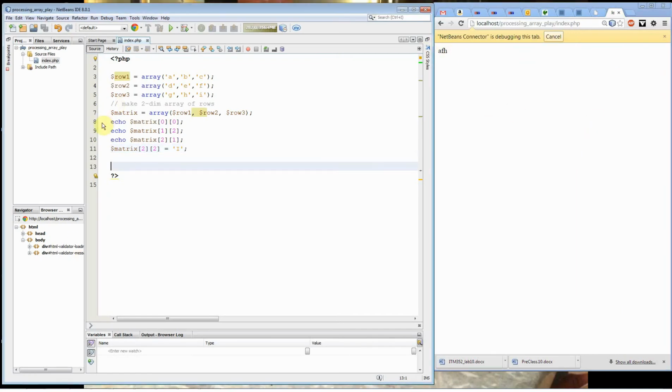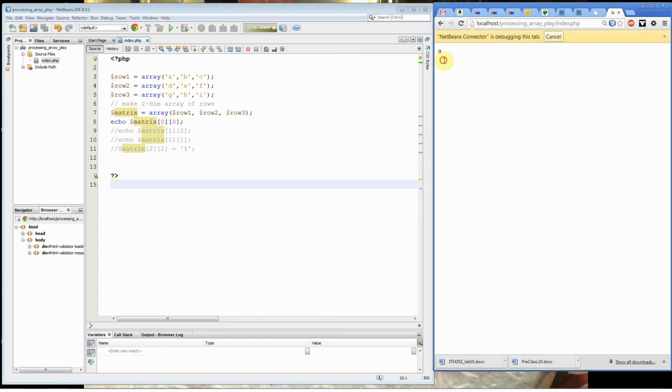Okay, well, let's take a look at what I got here. I'm going to comment that out, and comment this one out, and comment that out. And now run it. When I run it, I see that I get the letter A. Let's make that a little bigger. I'm getting the letter A, so it's echoing $matrix[0][0] here.